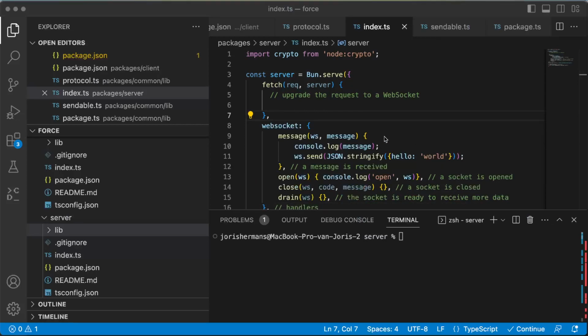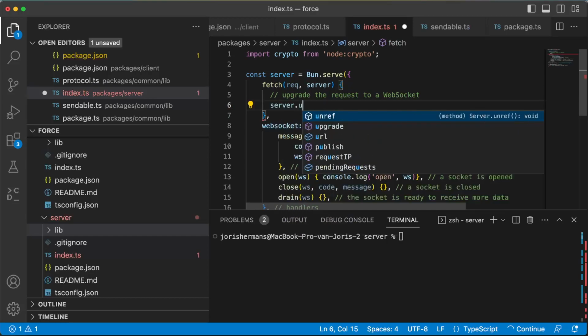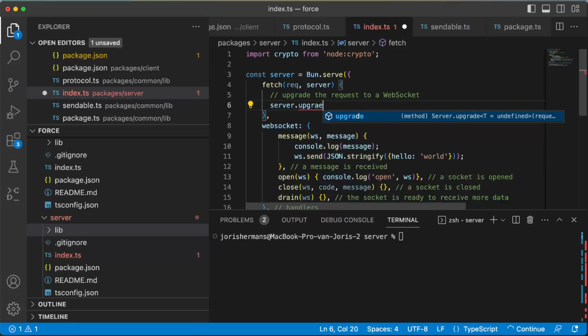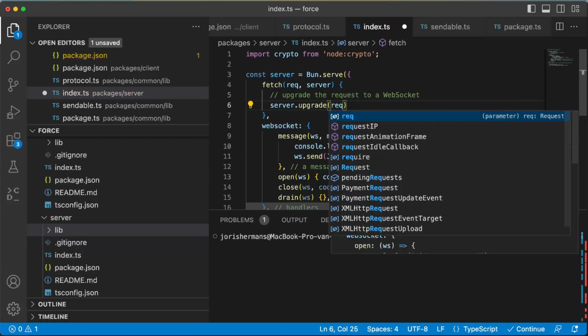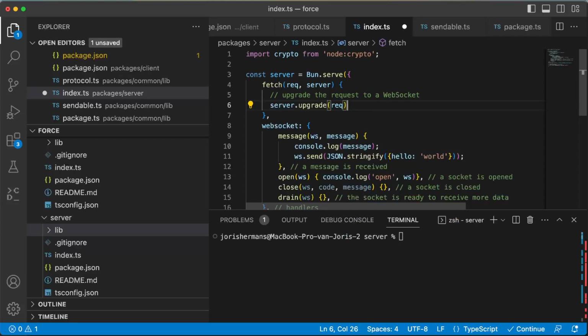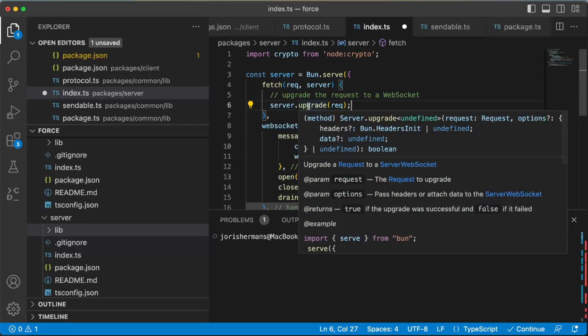Then what I can do now is do something like this. We can do server.upgrade, req from request. And here you see: upgrade a request to a server WebSocket. So that's actually what it's going to do.